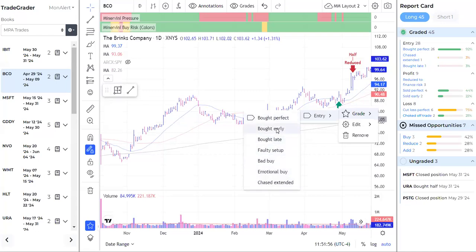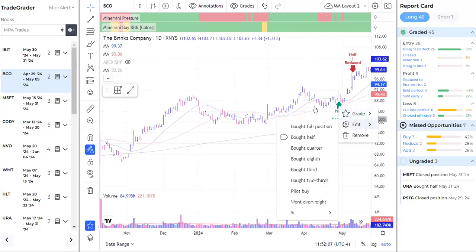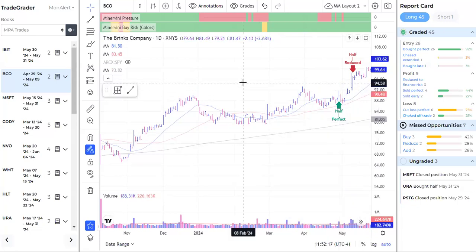And then when we build out that full list, we'll see if it's even necessary to have custom titles. That's something that we're considering as well. And then again with the entry, same thing. Bought full position, half, quarter, eighth. I even put just percentage numbers so you can put that in there. This isn't to be precise and to calculate your numbers.